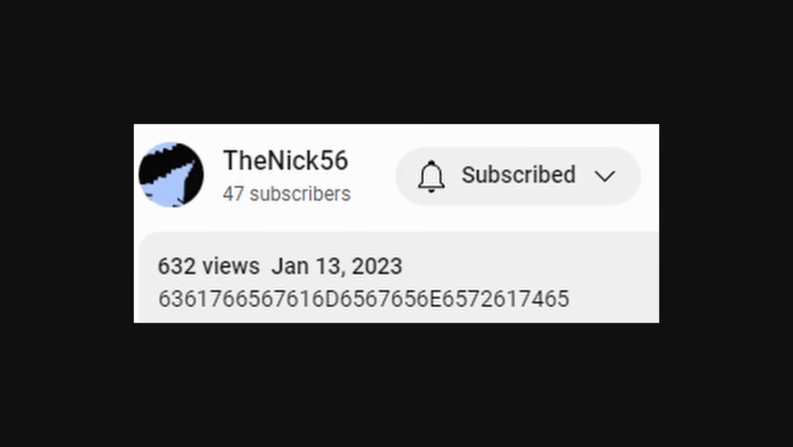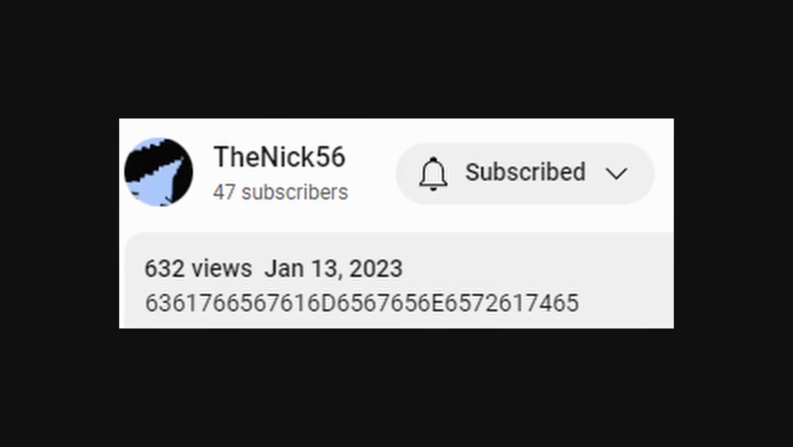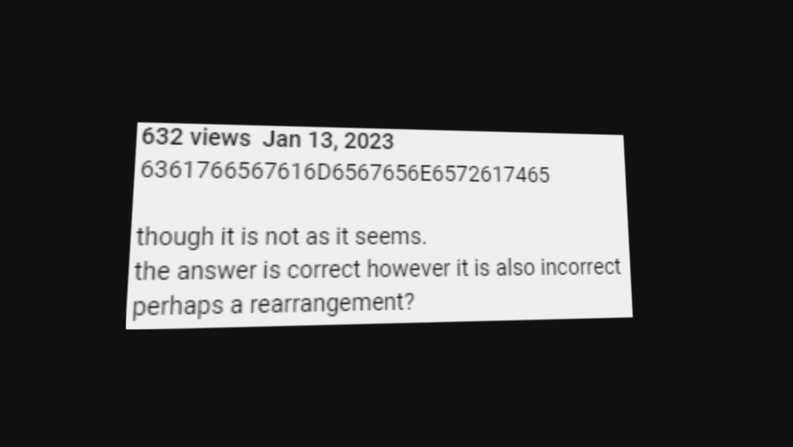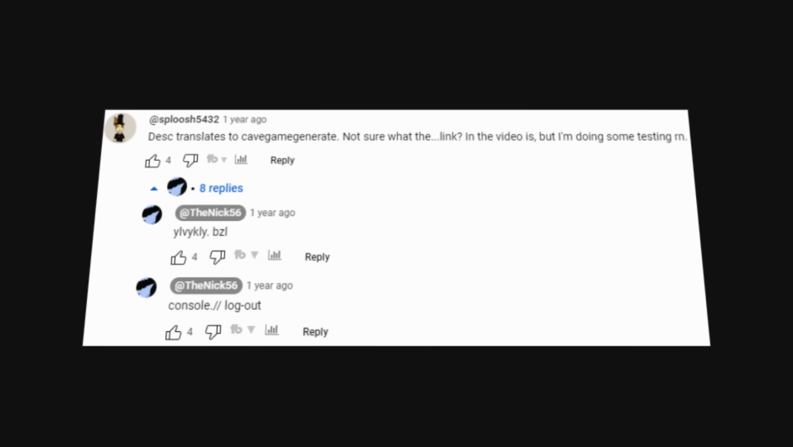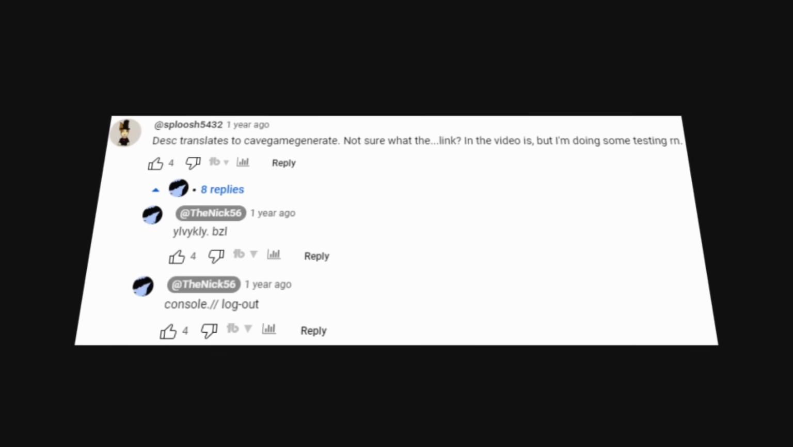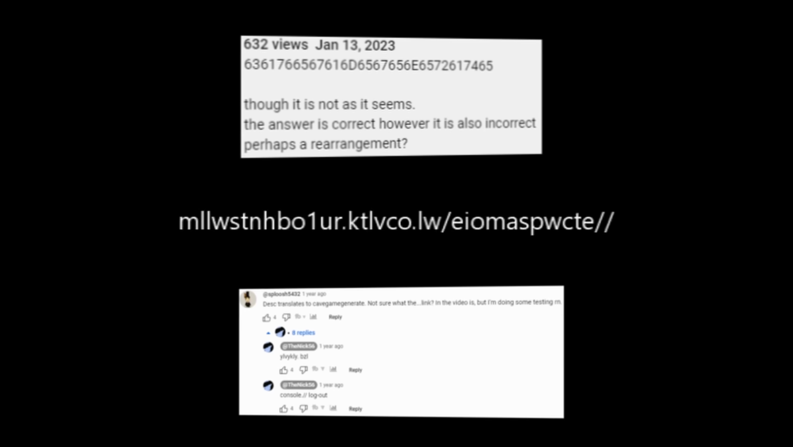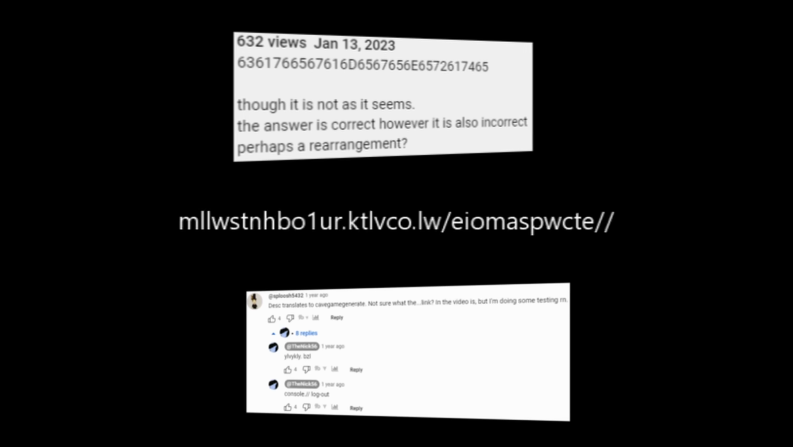The description of the generated video has a cipher, which when converted from hex translates to "cave game generate", and a message. Though it is not as it seems. The answer is correct, however it is also incorrect. Perhaps a rearrangement? And in the comments, another cipher, a Caesar cipher. Shifting all the letters 7 characters over gets us this: "reorder.use". All of this combined tells us something crucial about the message in the video.